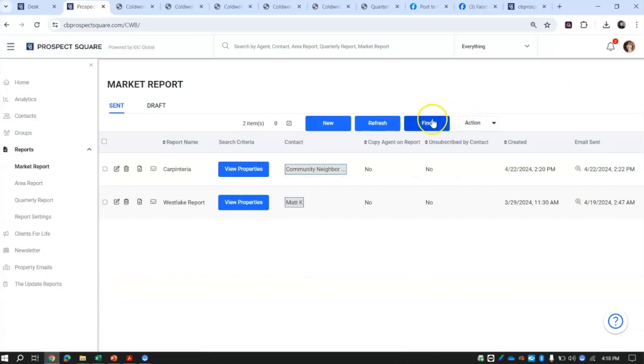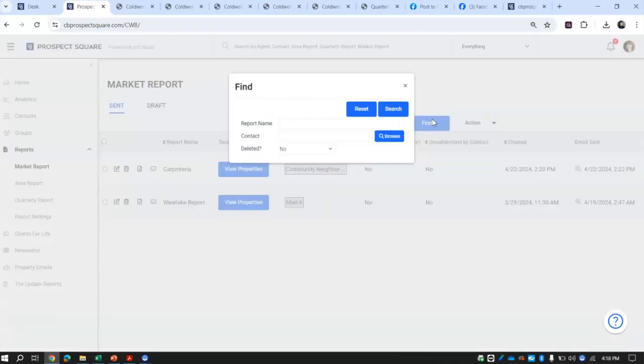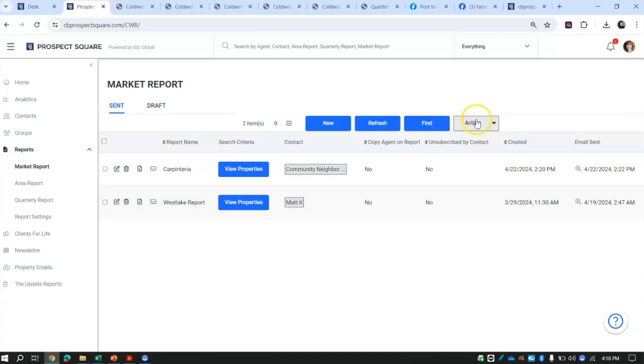Now, on the same token, if I ever need to find a report, let's just say I've sent out a whole bunch, I can do that by selecting this find option up here towards the top right. I can search by report name, I can search by contact. And then from an action standpoint, let's just say I really like the criteria that I've marked out. I can always copy one of these reports as well.